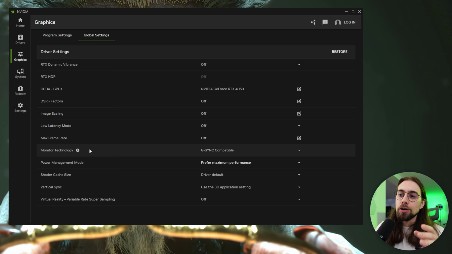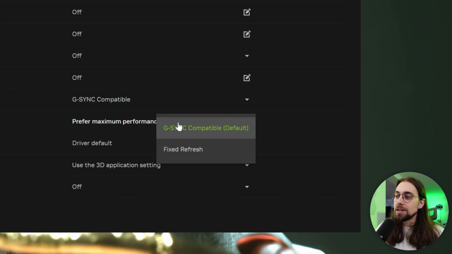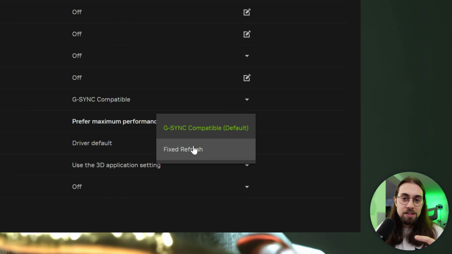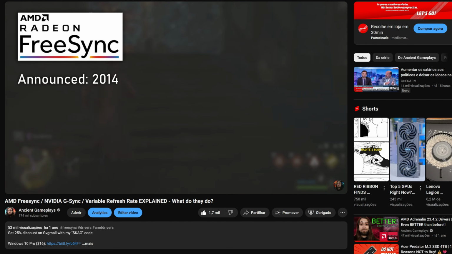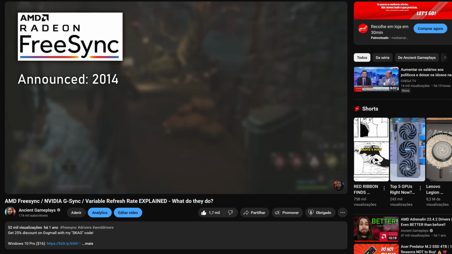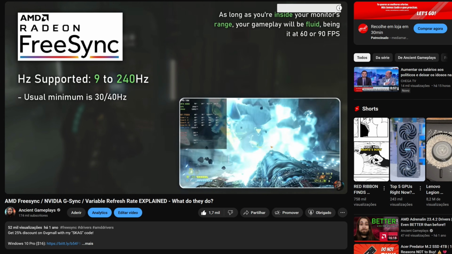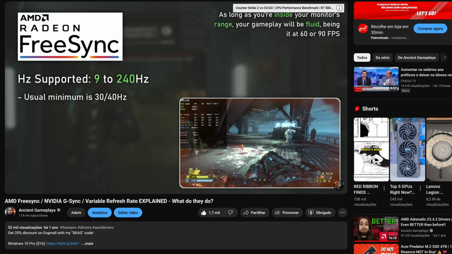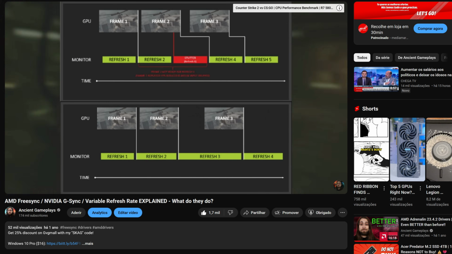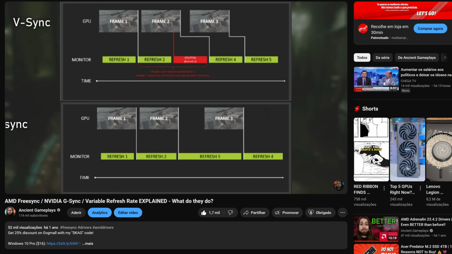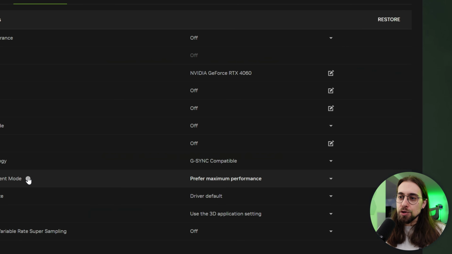Then we have monitor technology, which is basically VRR, or a variable refresh rate. In this case, it appears G-Sync since we have an NVIDIA card, or fixed refresh rate, which is basically just, yeah, no VRR whatsoever. And if you want to know more about variable refresh rate, you can watch this video passing right now on the screen, where I explain how it works, where is the range, what it serves for, G-Sync, FreeSync, variable refresh rate. I show everything there, how it works, what you need to know about it, the history of the technology, and so on.